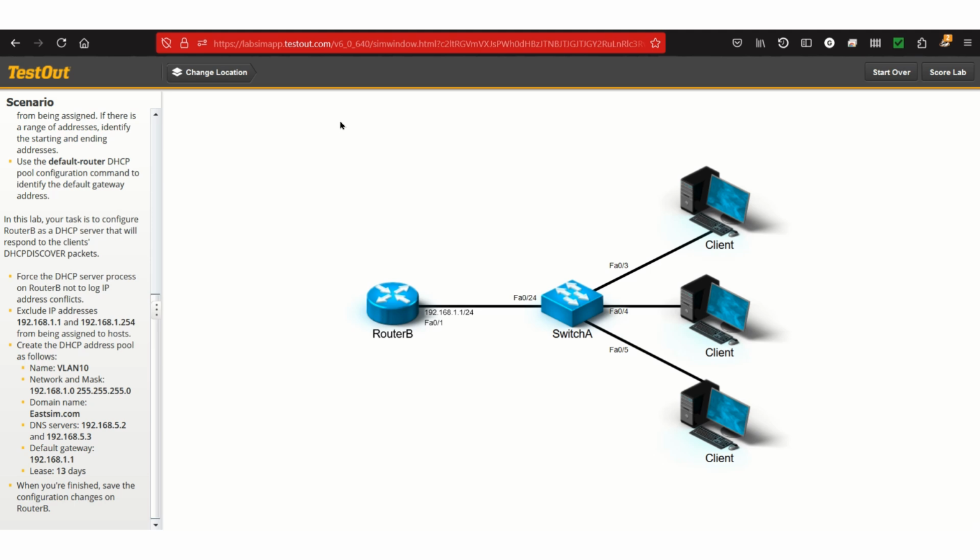In this video, I'm going to show you one of the labs from my network routing classes. In this lab, I will be showing you how I configure a DHCP server using a Cisco router.